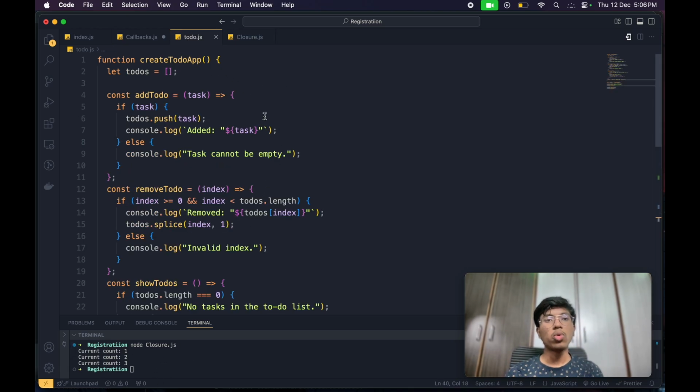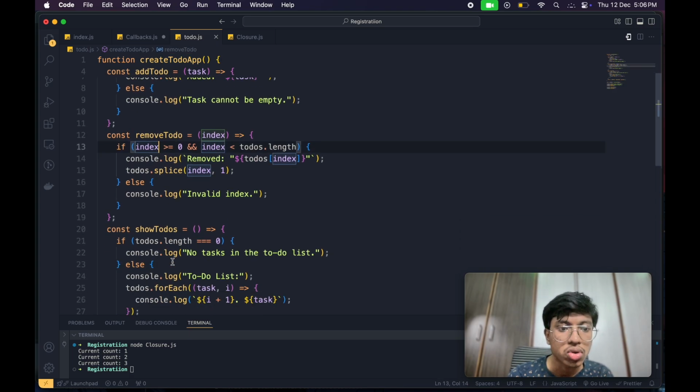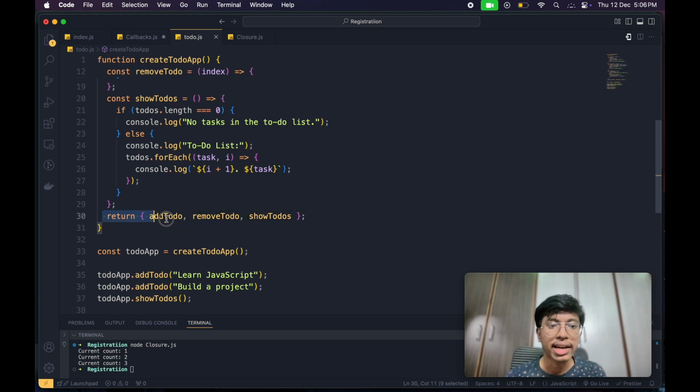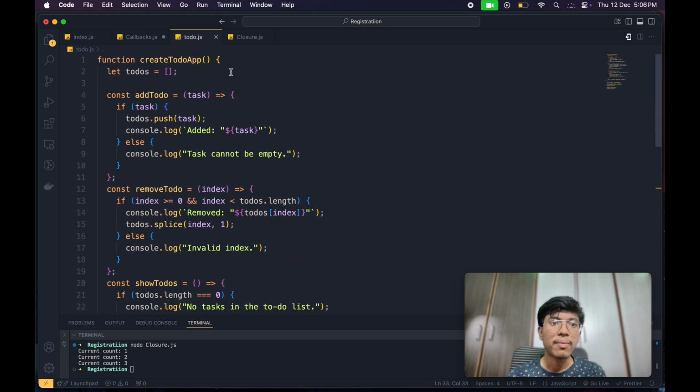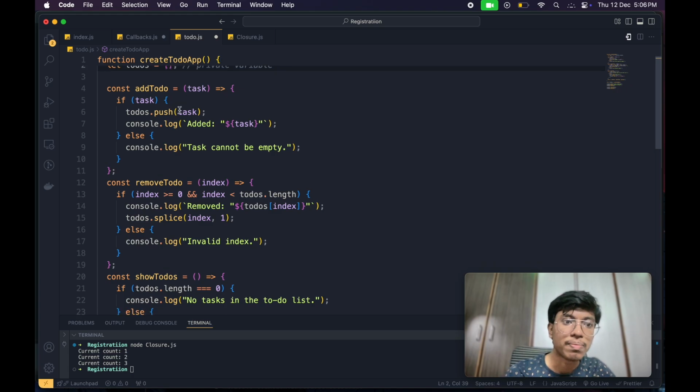So if we go to the todo app, like I have said, this let todos is the parent's variable, the parent's array, right? And all these are the functions: addTodo, removeTodo, showTodo. All these are functions, and I'm actually returning all those functions. And this is actually a private variable.